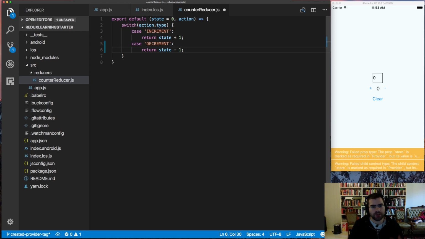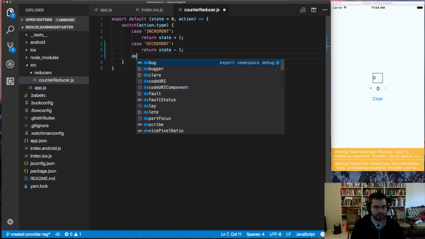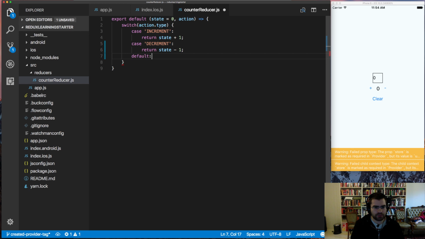So for every one of the different action types you get, you return a new state. You do something with your state and return a new state inside the reducer. Now in case you get an action type you don't know, you will have the default case and you will just return the state. Okay, that's it for a very simple reducer.